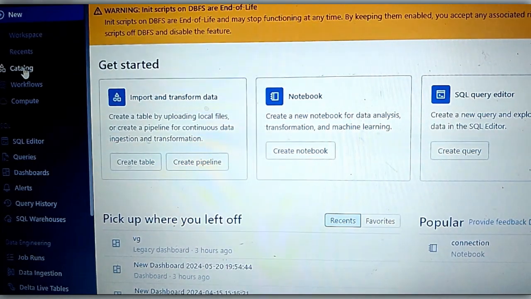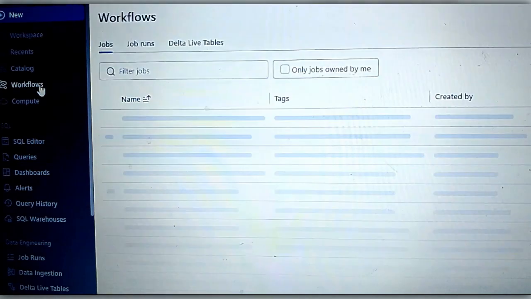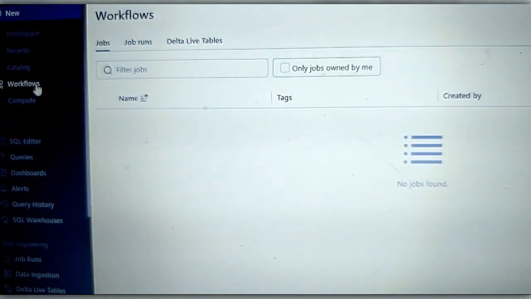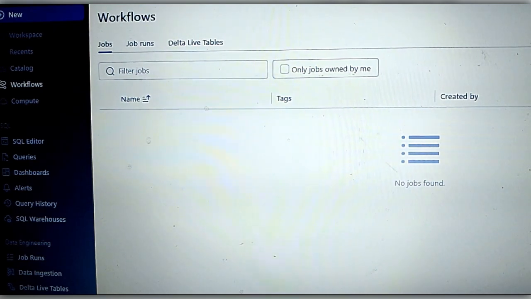Workflows. Workflows in Azure Databricks refer to the orchestration and automation of data processing tasks. This includes jobs. Automate the execution of notebooks, jars, or Python scripts. Jobs can be scheduled to run at specific intervals or triggered by events.